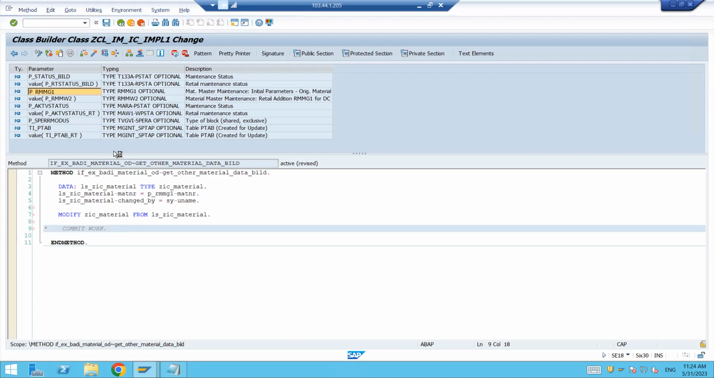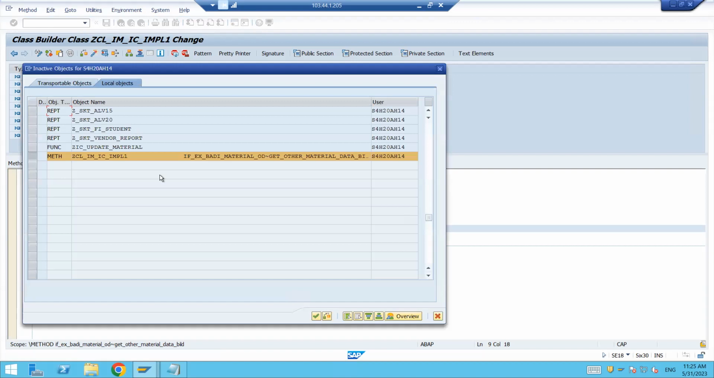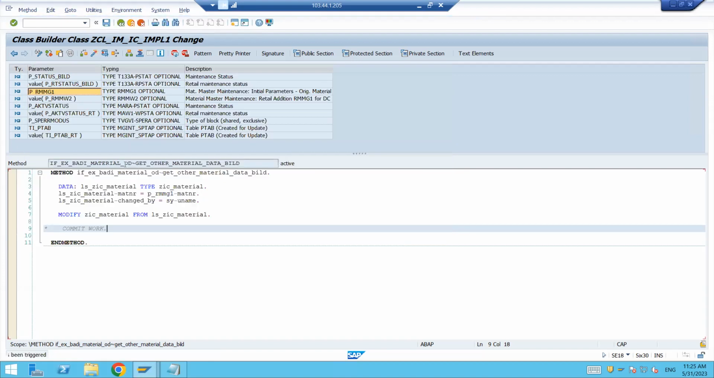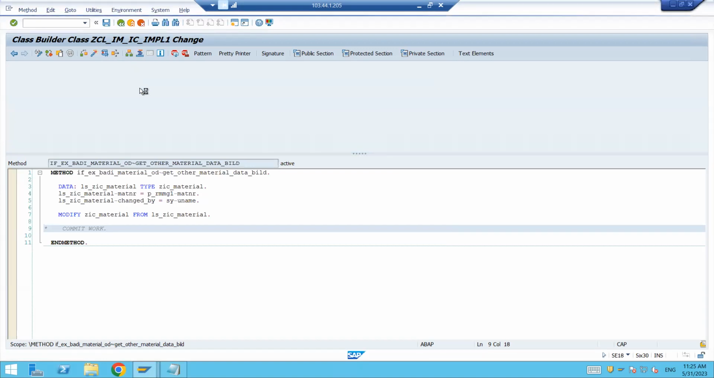Just save this, activate this, and I will show you some basic stuff related to this so that it will be easy for you to understand what I am trying to explain. Okay. So it got activated, and let me activate the complete class.